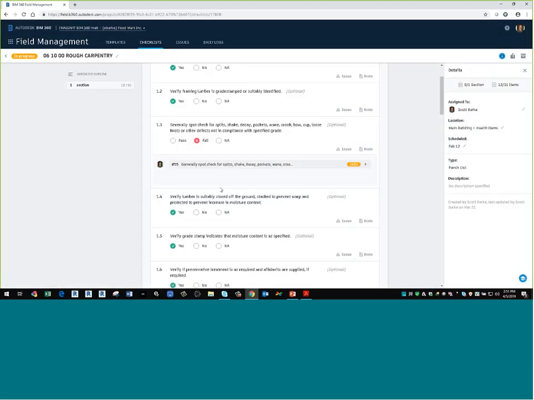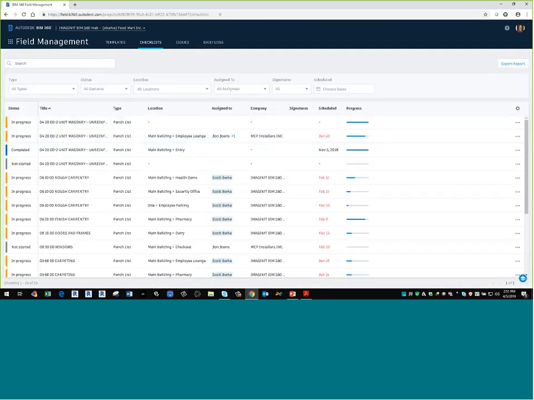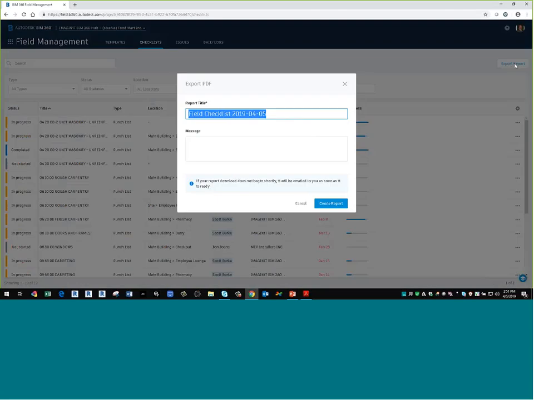So as you fill your checklist out in the field, when there are negative responses, you can create the issue right there. Or if I want, I can take this checklist and export this one checklist out as a PDF report. I can archive the checklist. I can go back to the master list. I can export a report showing me the status of all the checklists if I want to.